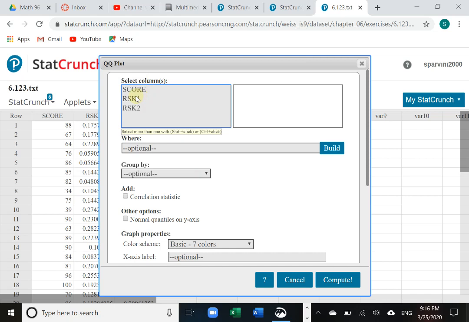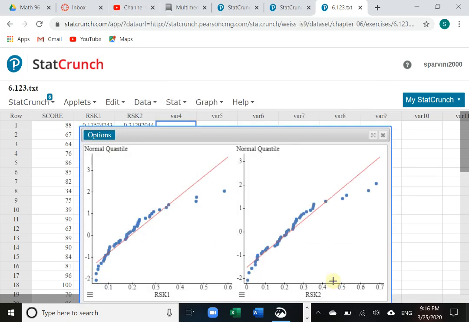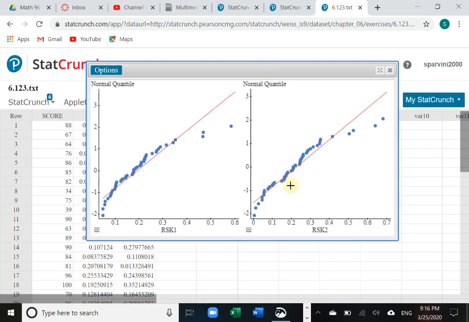So I'm just going to click RSK1 and then I'm going to use the control button on the keyboard to select the second one. And I want normal quantiles on the y-axis. And right down here, I just want to have columns per page. I'm going to go 2 columns, and the reason is because I want 2 QQ plots on the same graph. And there you go. Now, this data is more skewed to the right than this one, isn't it, folks?